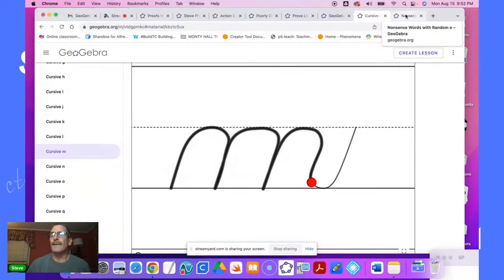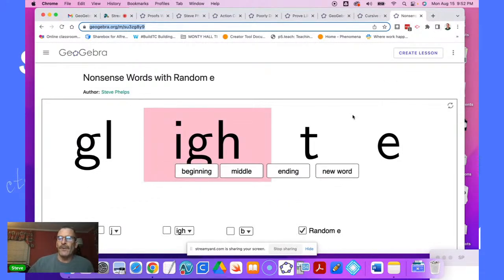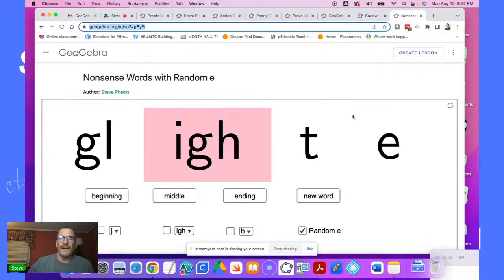Another literacy-based thing that I used, I call this nonsense words. It might look very similar to an Orton Gillingham blending board, but I don't want to say that. This is more like a nonsense word. And so I can choose if I want to, I did not mean to zoom. I need to fix that.